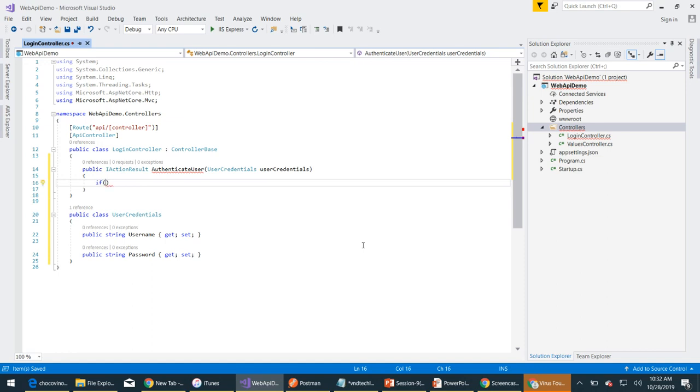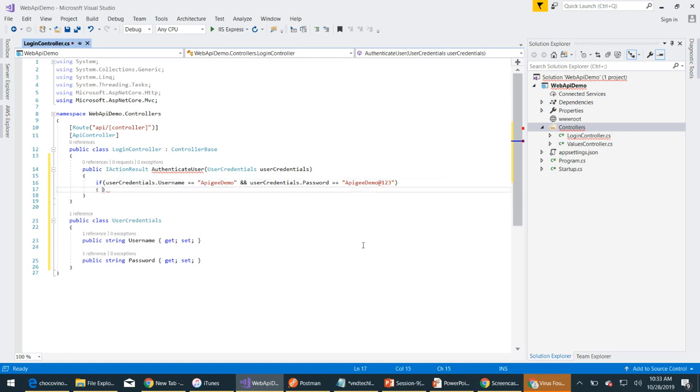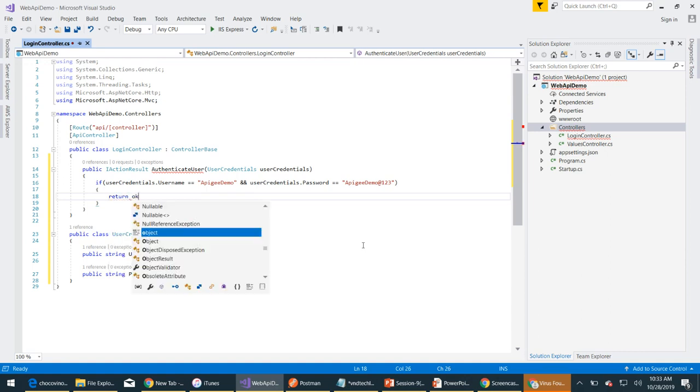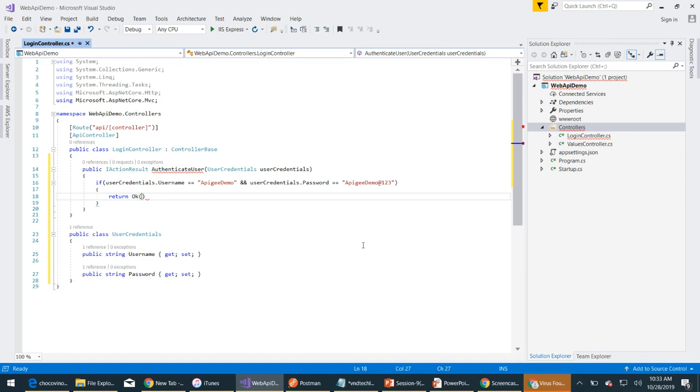Here I'm just going to hard code the username and password. Usually we authenticate this using database services, but for our demo session, I'm just going to hard code them. So if userCredential.username is apigeedemo and userCredential.password equals apigeedemo@123, both username and password match, then let's return Ok, and also return the user credentials back.